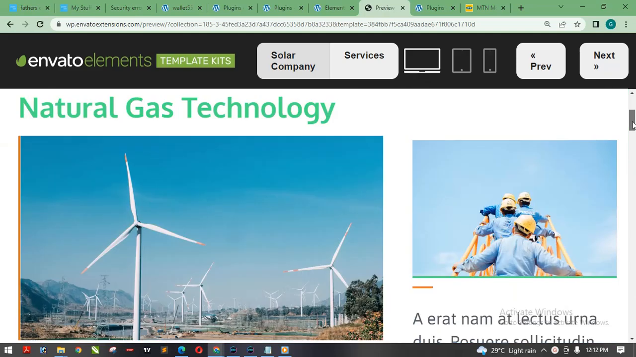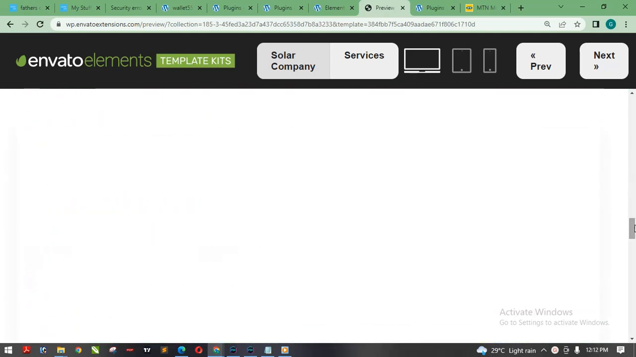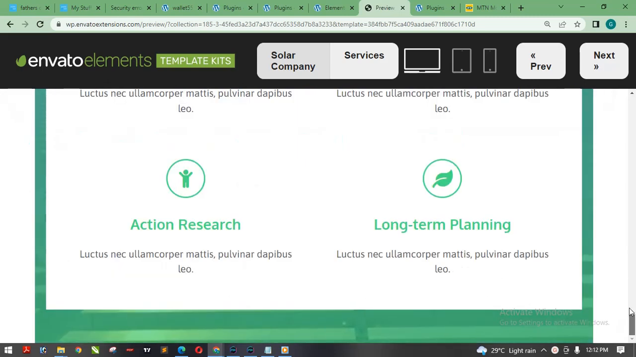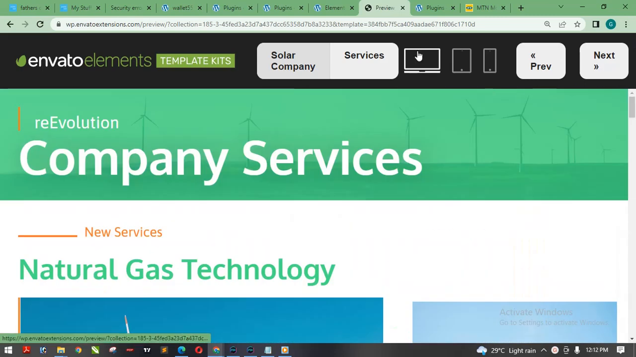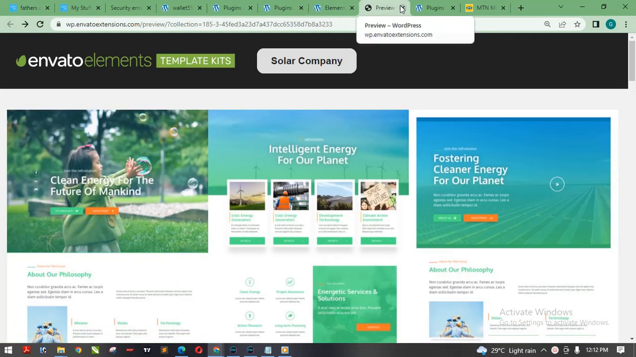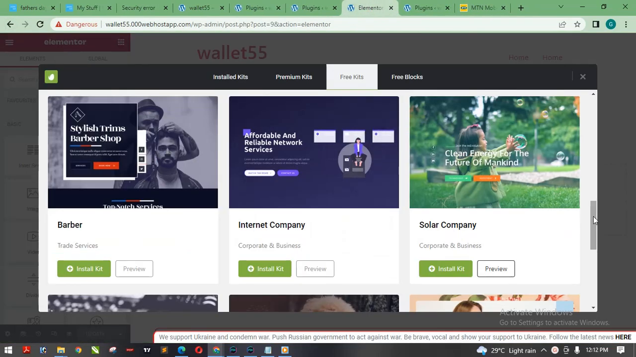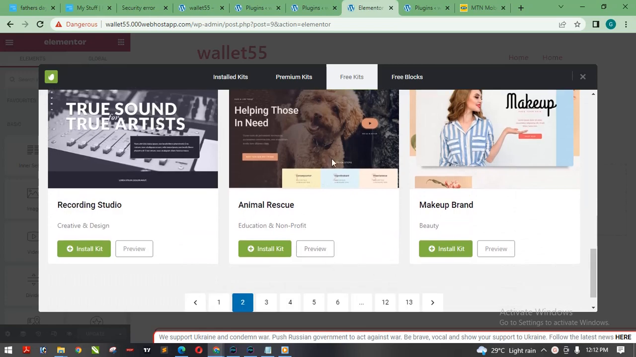You see, so you already have the designs made for you, the pictures, everything. So that's it. Let me just come back, close this, and check other templates. I will check a few more templates before I start building this.